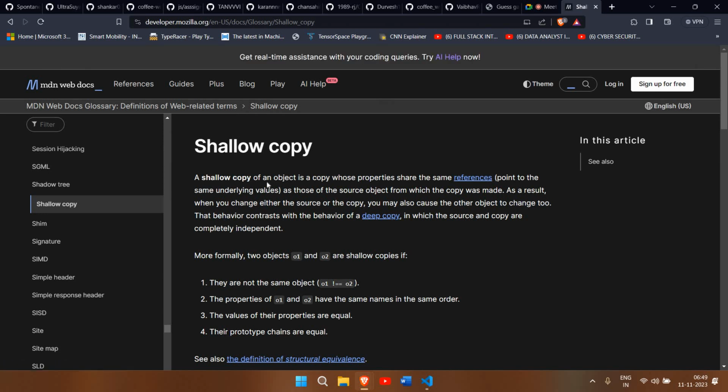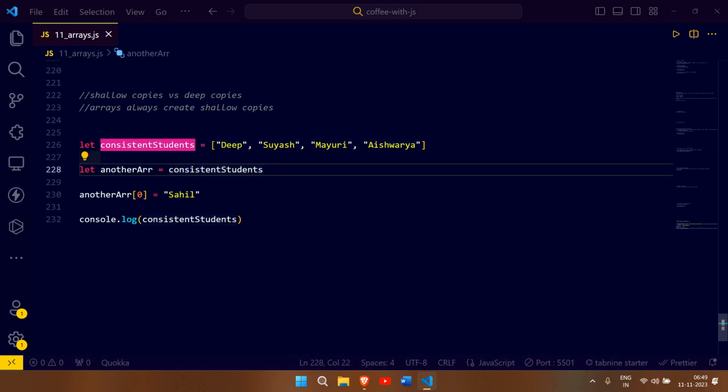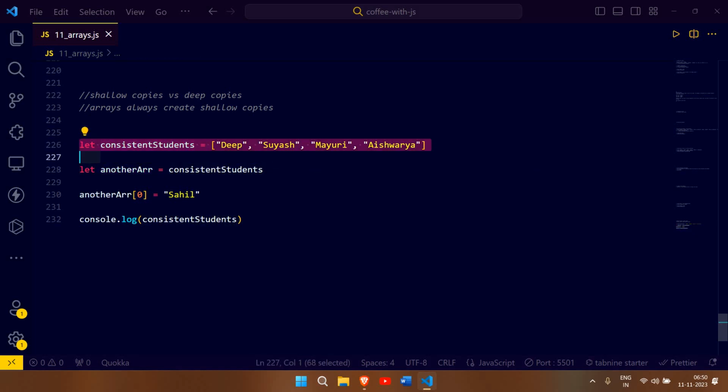So shallow copies. A shallow copy of an object is a copy whose properties share the same reference. Okay, so are you getting this point? In this way, what I'm getting is the reference of the copy. As soon as you get the reference, what happens is, when you make changes into this array, it will directly make changes into my original array also. So that is the case of reference.